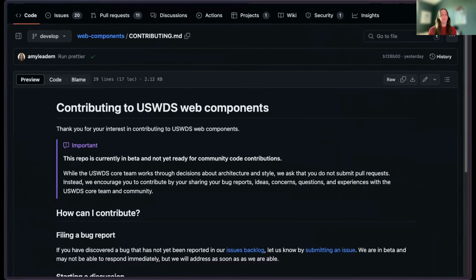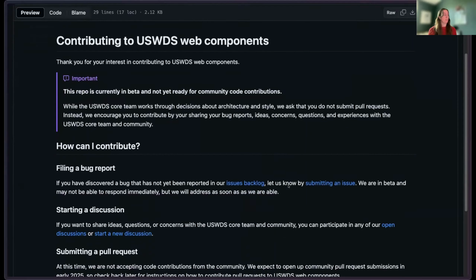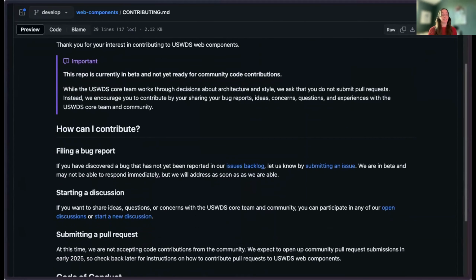The contributing MD file gives you an overview of the current paths for contributing to the web component project. On the screen, I'm showing that the current contributing MD outlines two methods for providing feedback. The first path is to submit bug reports in GitHub.